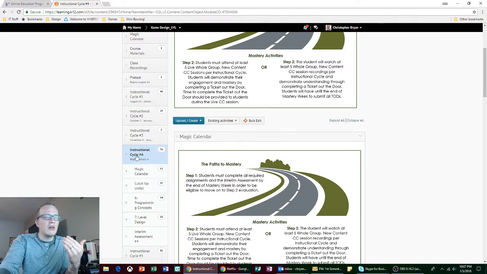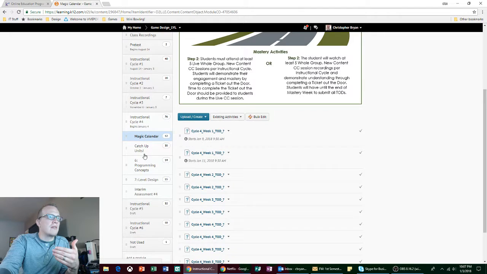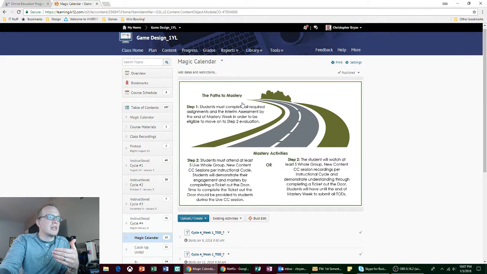So directly under Instructional Cycle 4, the first part is called Magic Calendar. This is where your Magic Calendar link will be. You can click on this, and inside of here will be your Magic Calendar. So I'll have a link to the Magic Calendar. That's the only thing you'll see in here. You won't see all this stuff.